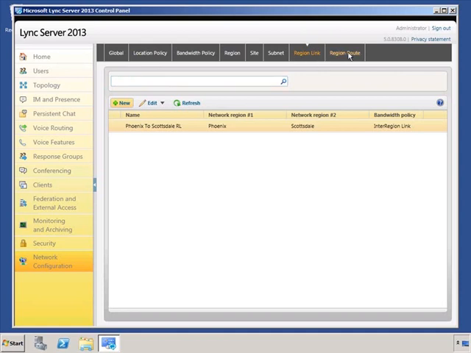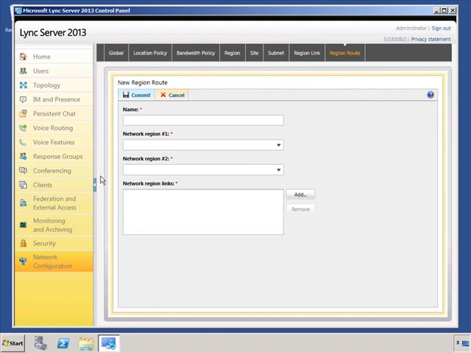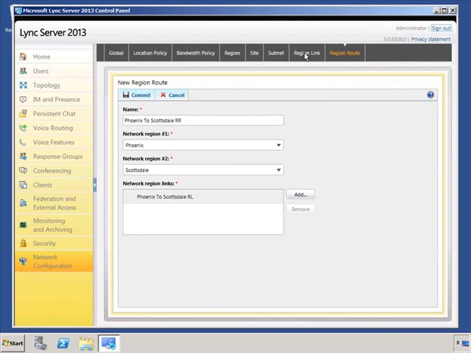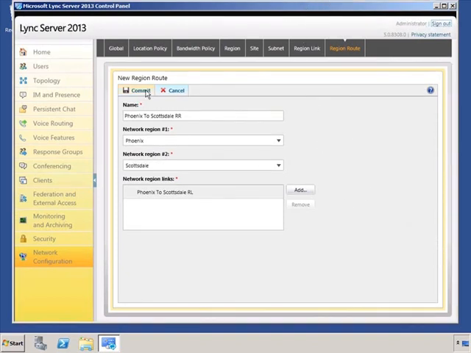So here we'll go to the regional route, click on New, and we'll call this Phoenix to Scottsdale RR, for regional route. We'll put in region 1, Phoenix, region 2 is going to be Scottsdale, and then I have my network region links. So I'm telling the product that for traffic to go from region 1 to region 2, it's going to have to go across this regional link, which, as you remember, has a network bandwidth policy profile associated with it. We'll click on OK, and then we'll commit the changes.